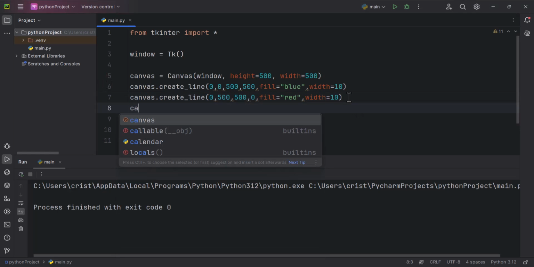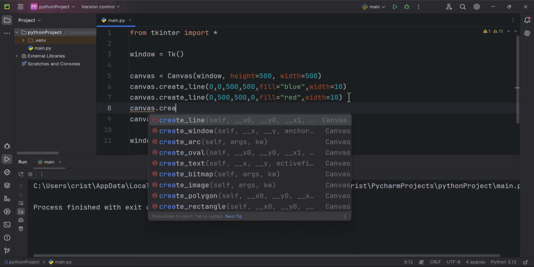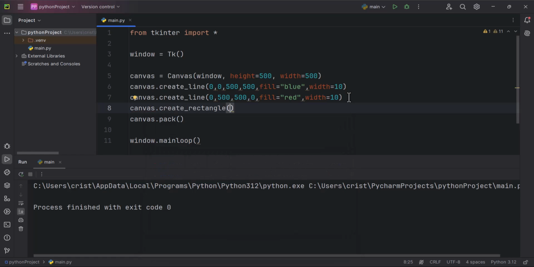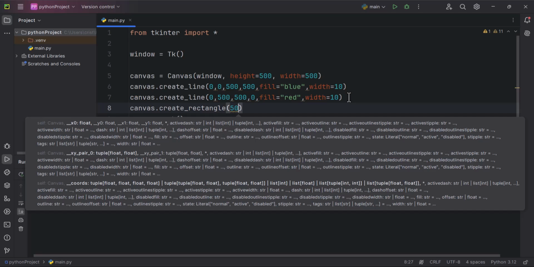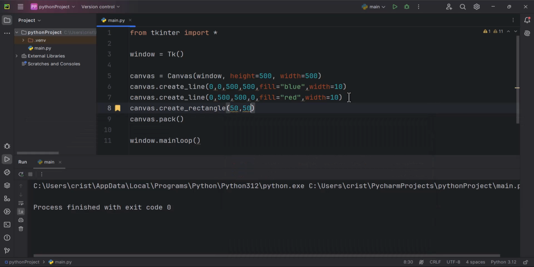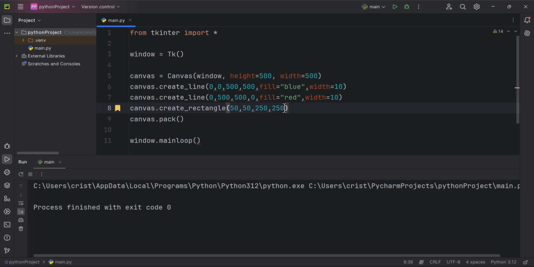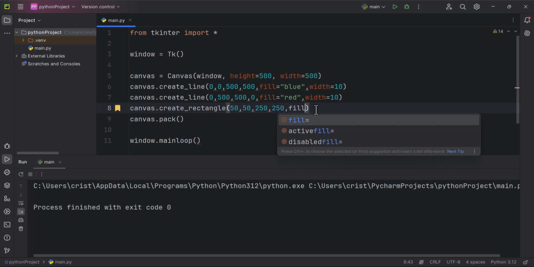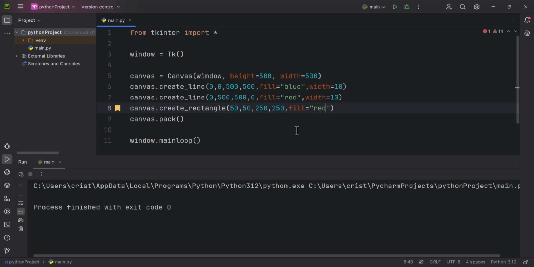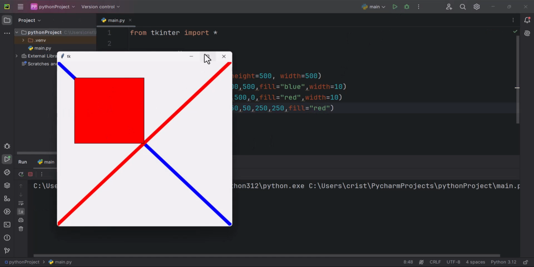Next, let's type canvas dot create rectangle, and I'm going to put the starting position 50 50, and then I'm going to put 250 and 250. Let's see what we get, and have this being displayed here. Alright, let's close this, and we can also give a color to this. So I'm going to type here fill, let's say red. Now if I run this, we have this red.